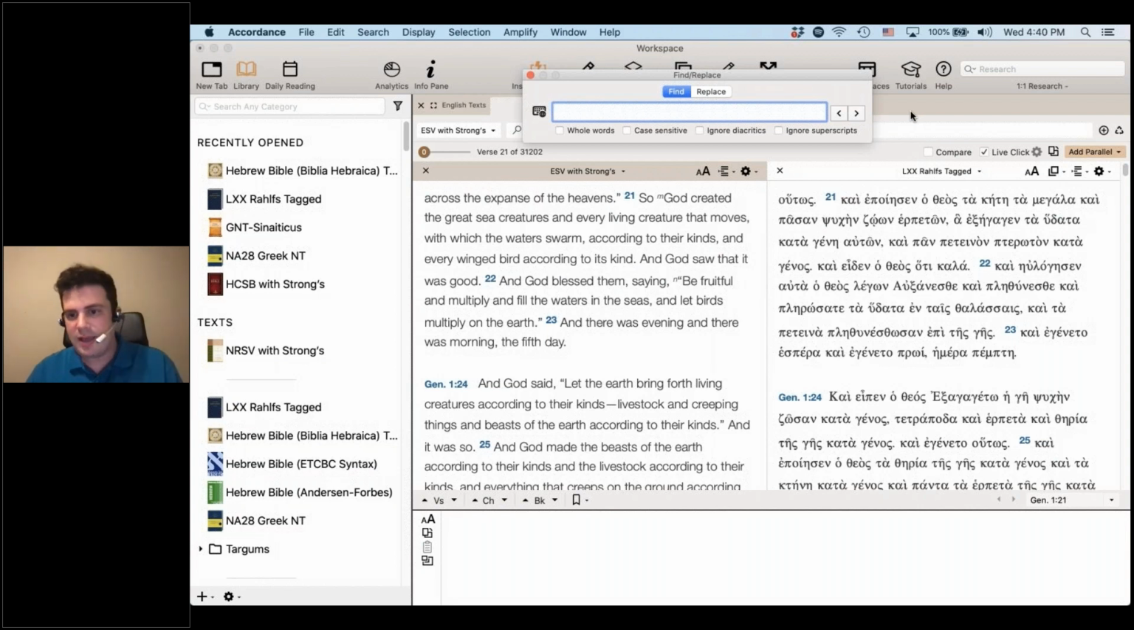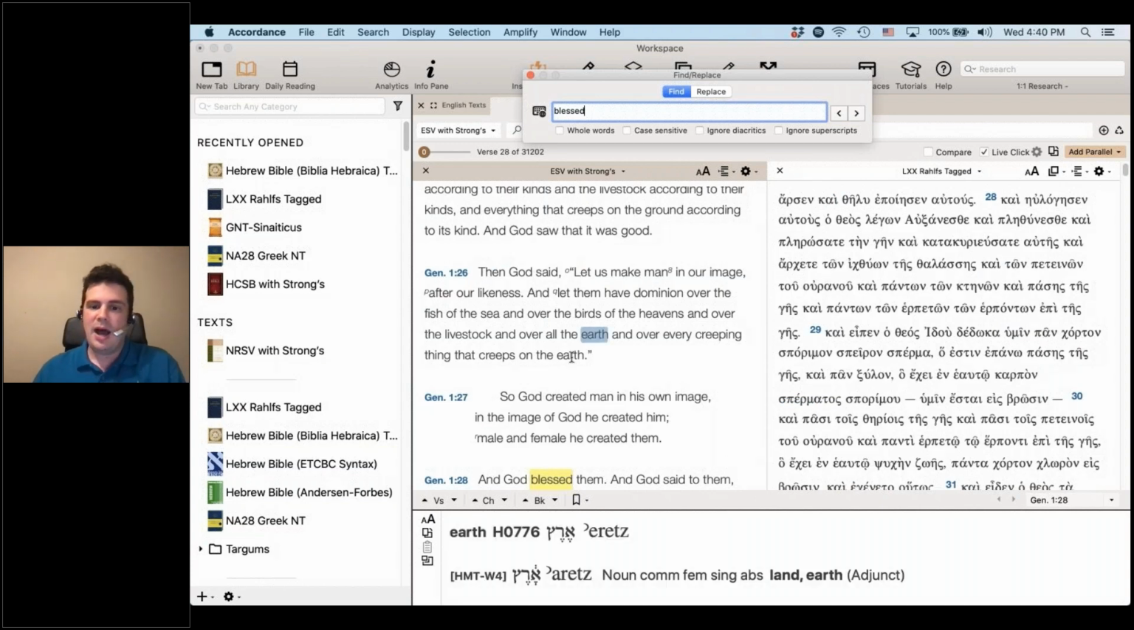It works in every tab, I think. Probably a good beta tester will find a random tab it doesn't work in. Generally it works in every single tab, which means I'm here and I want to find "blessed," and there it is. Okay, really cool, really fancy. I like it a lot.